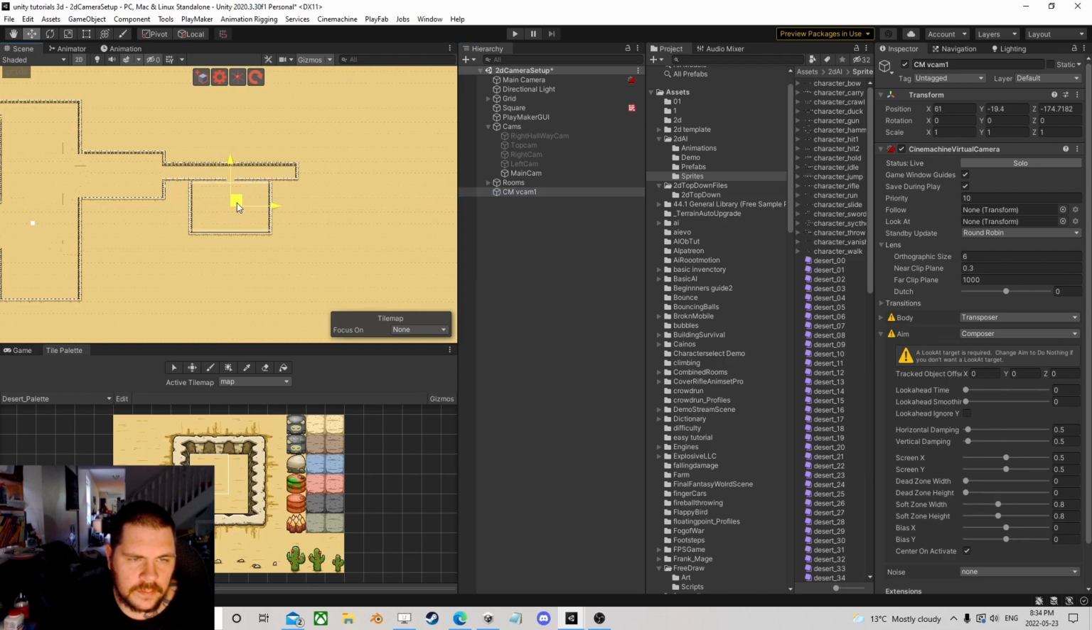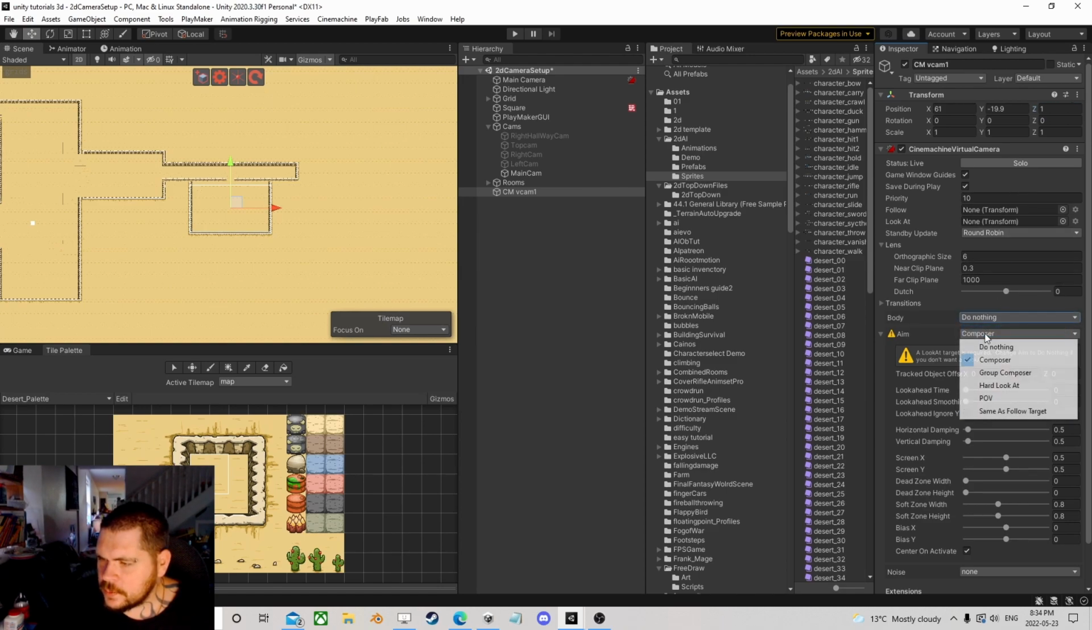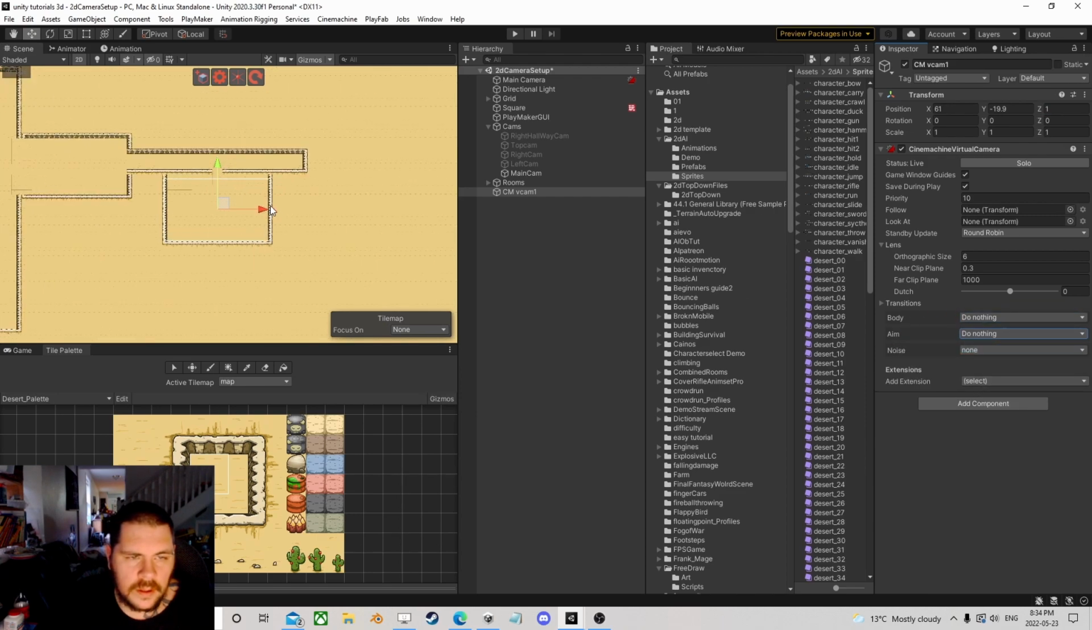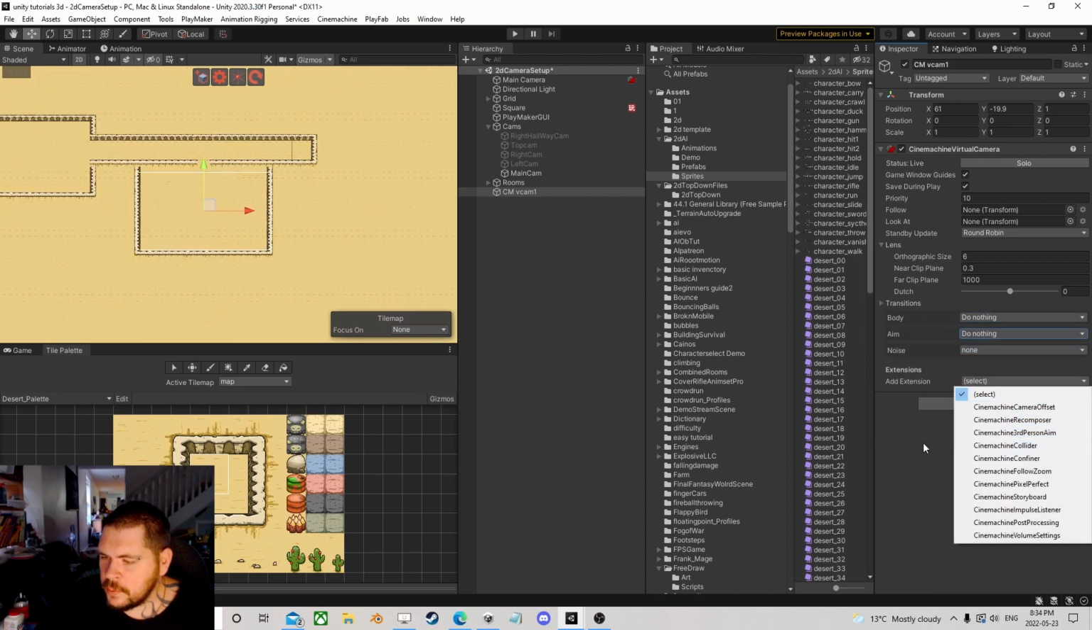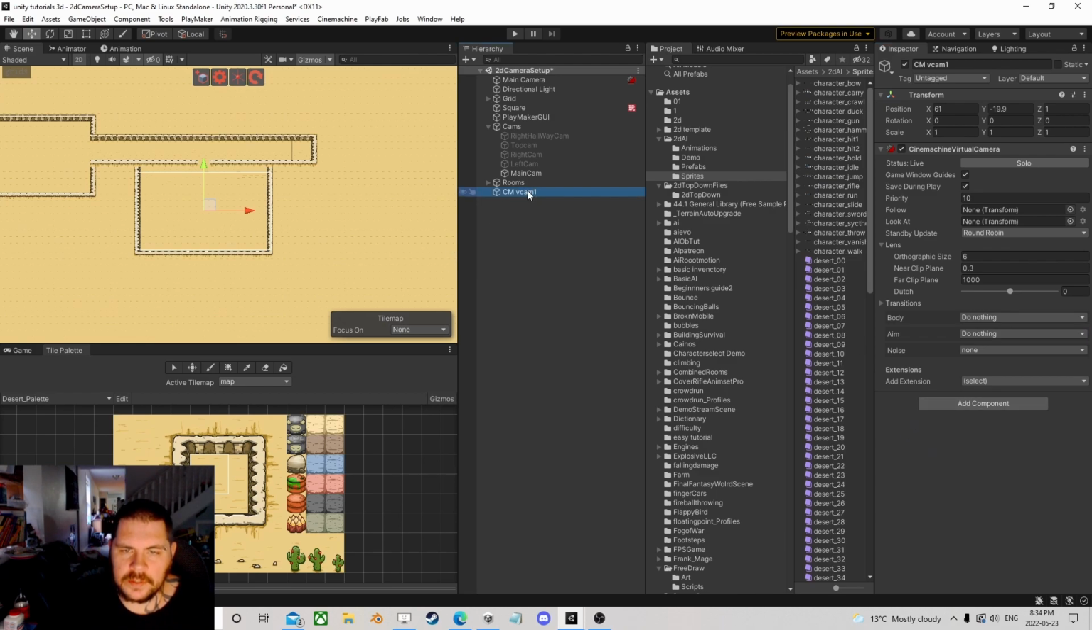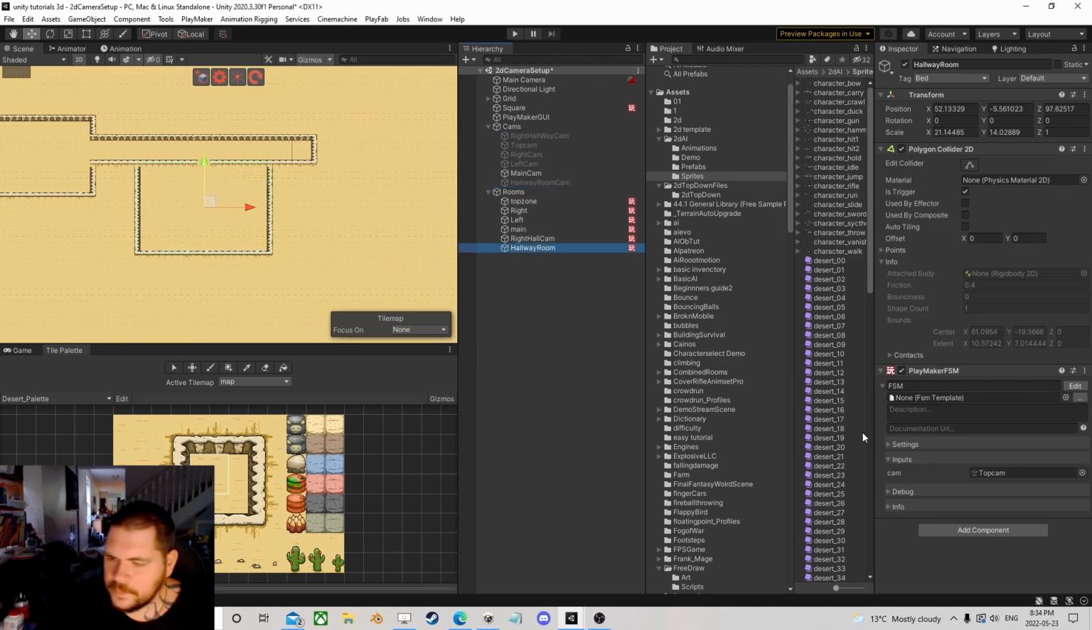And I'm going to stick it right over here. And I'm going to zero Z out. And I'm going to have this one do absolutely nothing. And we could add some stuff, but I'm going to have this one do nothing. And this one's going to be hallway room cam. So then he's going to go into the cams, and I'm going to deactivate him. Now I'm going to go into my hallway room, and that's my hallway room cam. So now this trigger knows what camera it is.